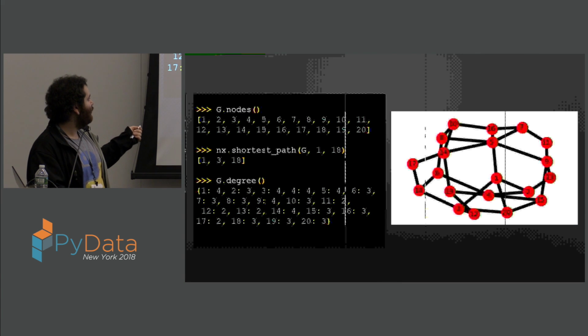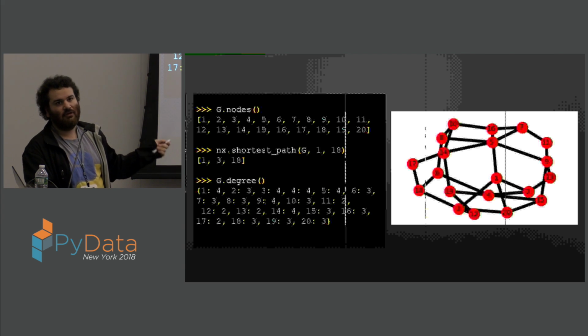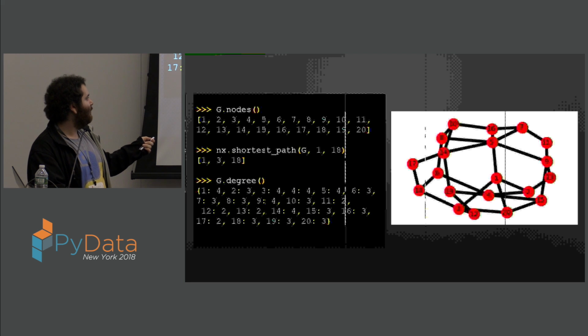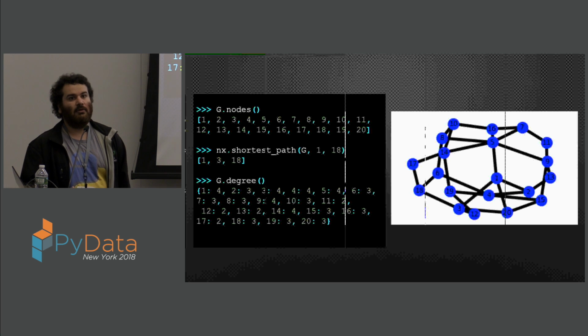And if we call g.degree, that's going to count the degrees on every node and then give us back a dictionary. So here it's a little bit confusing looking just because we have mixed types. But realistically, the key is going to be the node identifier, and then the value is just going to be an int representing the number of degrees.